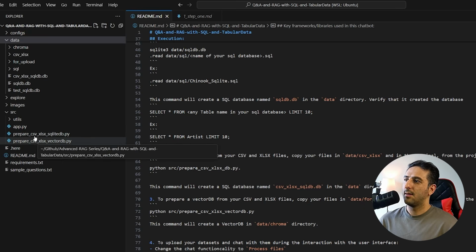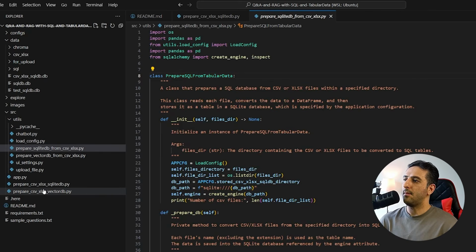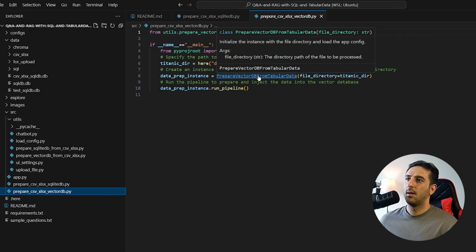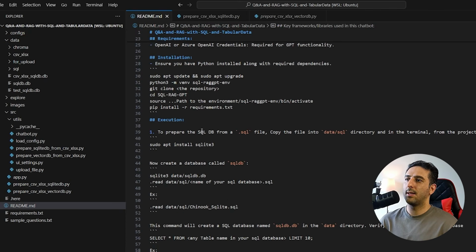The first two steps that you need to take is to execute these two modules. This module is going to go through this class, prepare SQL from Tabular Data, and this module is going to execute this class, prepare vector database from Tabular Data, and also I showed you how to create a SQL database from our SQL file. So you need to execute that in the terminal. So you need to have two databases here. This test one, we just created it with the notebook, and you need to have this chroma here. So 3 databases for the chatbot to be able to interact with them.